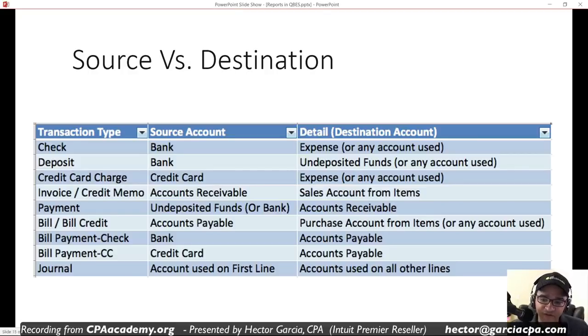If you're doing an invoice, for example, or a credit memo, the source would be accounts receivable, and then the detail would be the actual sales account tied to those items. If you're doing a journal entry, this is a tricky one. Whatever the first line is of the journal entry, QuickBooks will consider that the source, and whatever second to 1,000, QuickBooks will consider that destination.